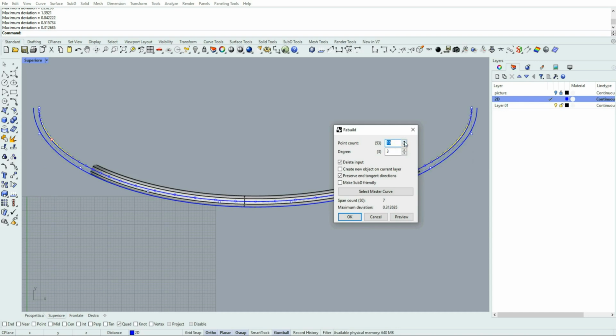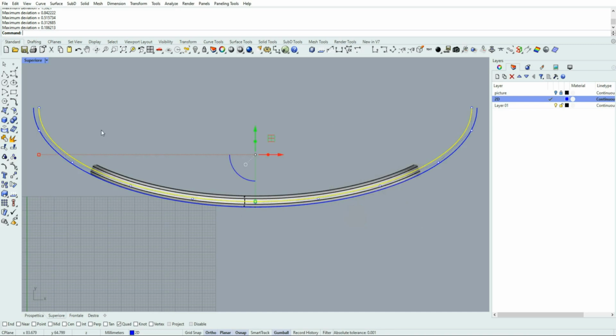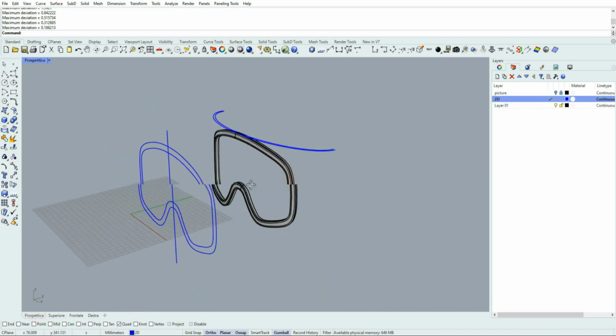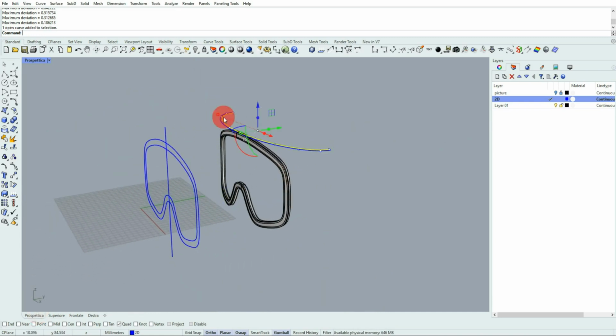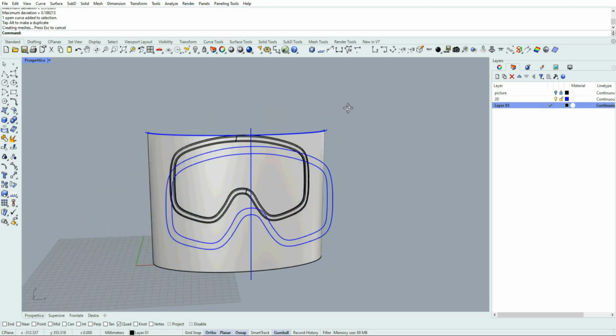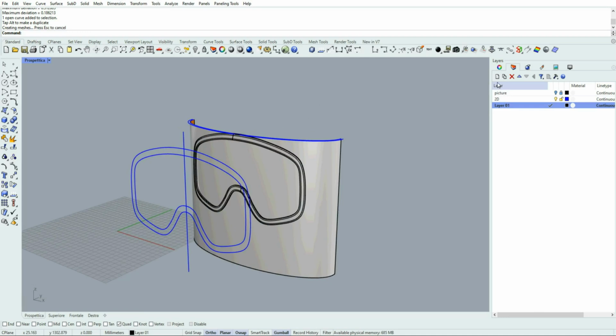Okay, you see 11 points produce very small deviation. Okay, I got this offset curve, and okay, I can extrude it. I extrude it down.